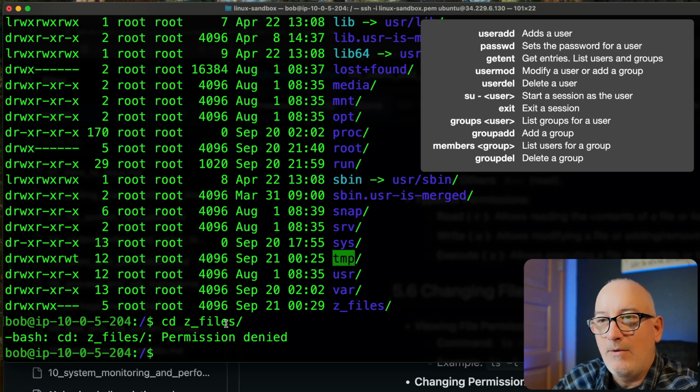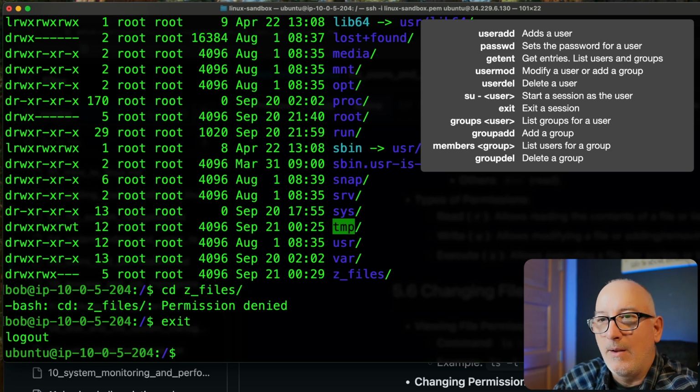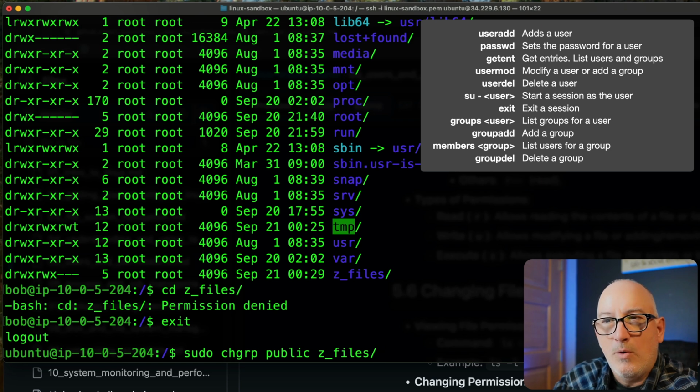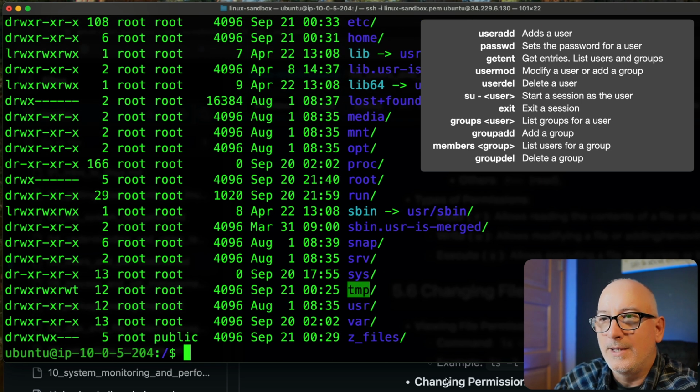So I'm going to exit out because Bob doesn't have sudo privileges, and we're going to take care of that now. We're going to sudo change group. Public is the minimum group that I want, and it's going to be on the z_files. And I'm not going to go recursive on this. I'm just going to set it on that directory itself. When I list this thing now, here's my z_files directory. The minimum group you have to belong to is the public group.